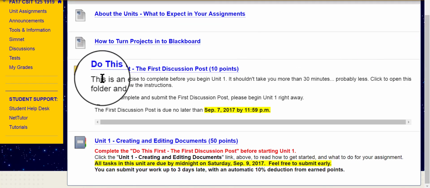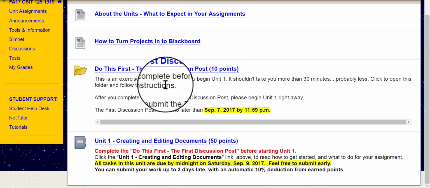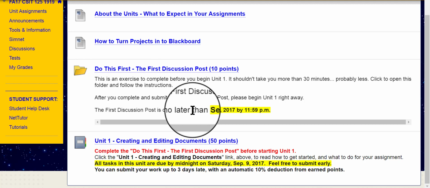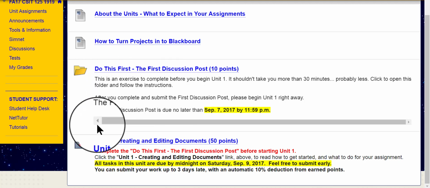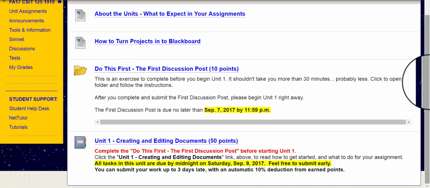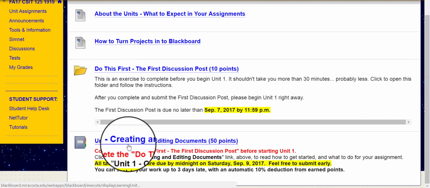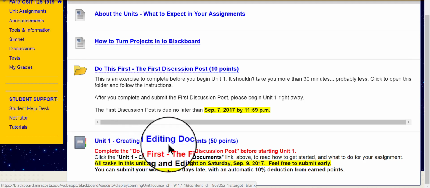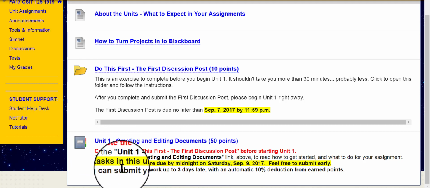The third thing that you see is one you should have already done by now: the first discussion post. This is due by September 7th, 2017, and it must be completed before you start Unit 1. When you're ready to start Unit 1, you would go down here at the bottom and click Unit 1, Creating and Editing Documents. Please note the little blurb down here at the bottom.